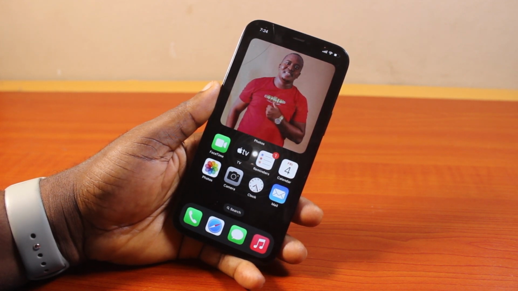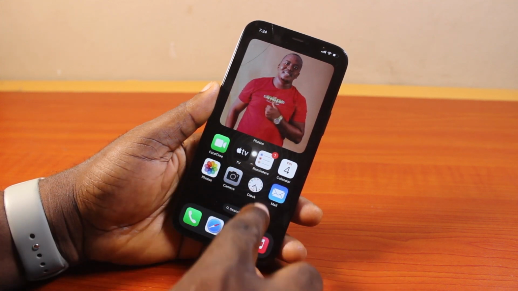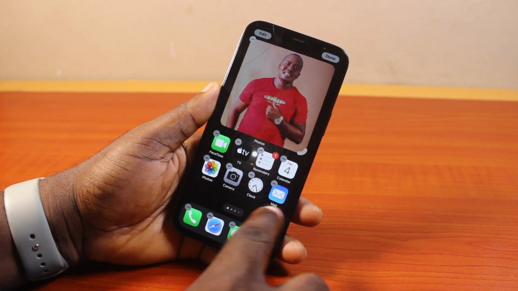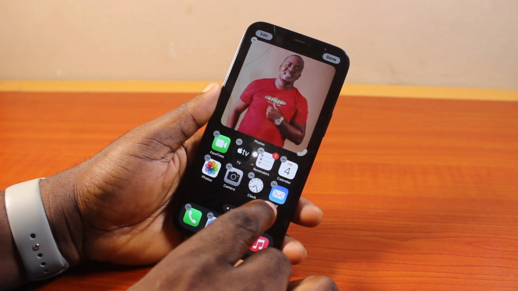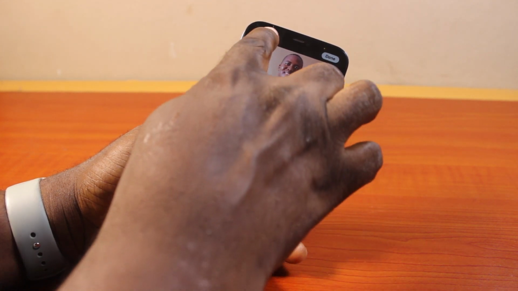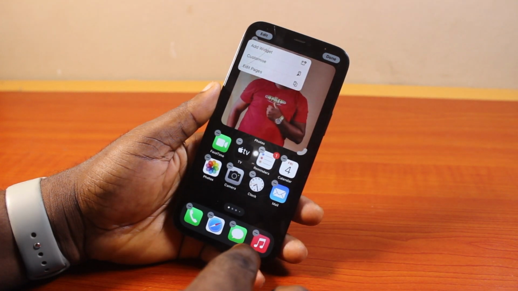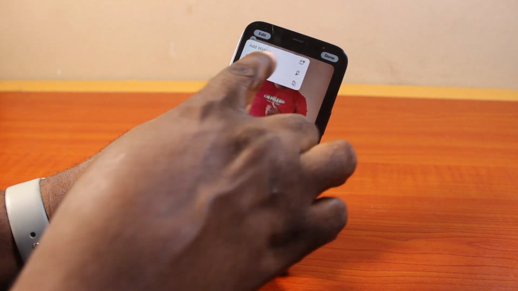Now, to make apps bigger on iPhone iOS 18, all you need to do is press and hold your iPhone home screen just like this. Then once you see all the applications shaking or wiggling, just go ahead and click on the edit button at the top left. Then click on customize.